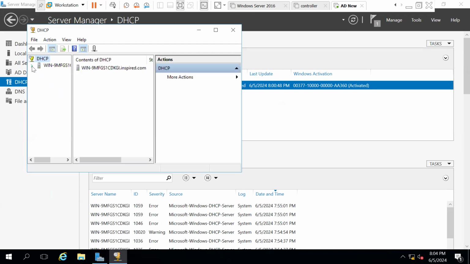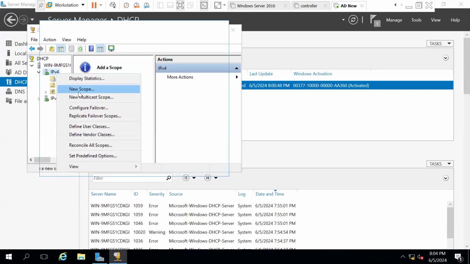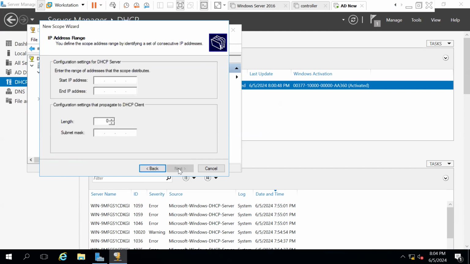So this is the DHCP manager, with IPv4 and IPv6. Here we are going to add a new scope. For the Inspire local network, I am going to give the scope. Start address 192.168.10.11. On the safer side we will put 20, yes, 20 also we can keep, no issues.